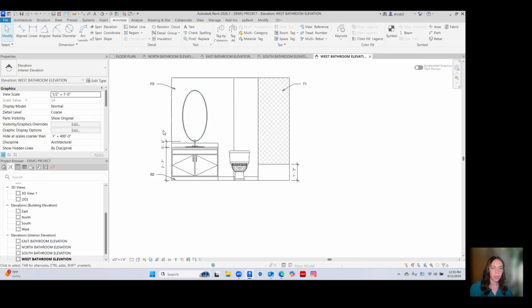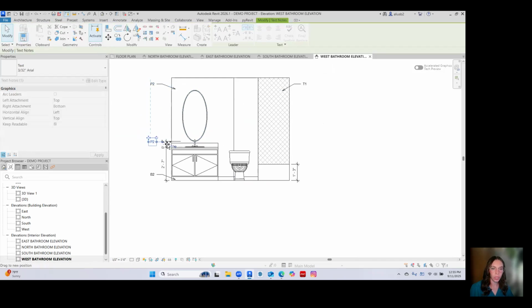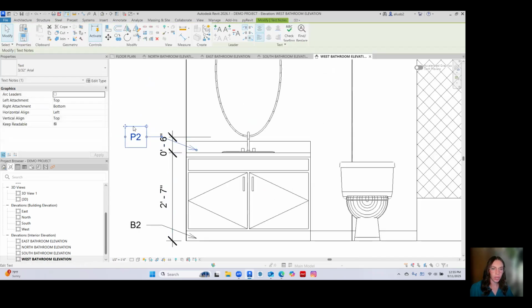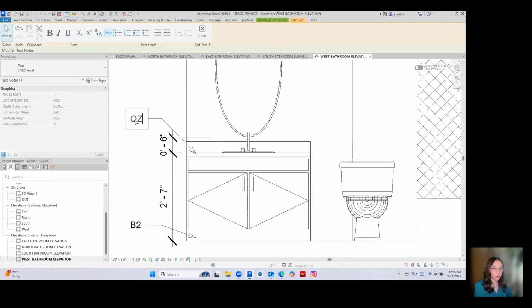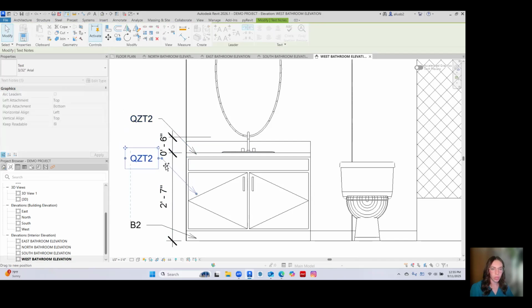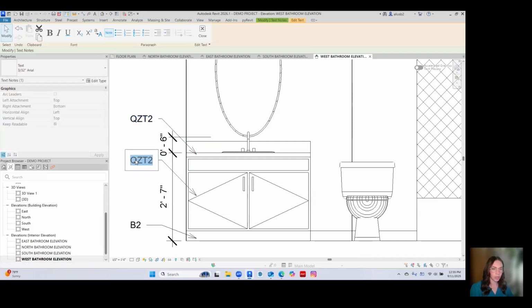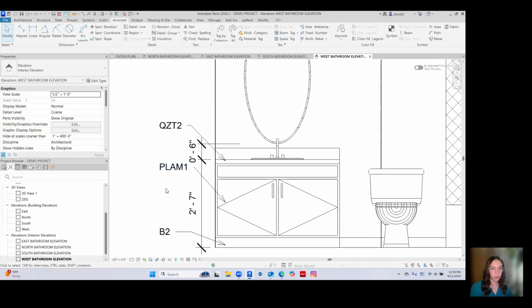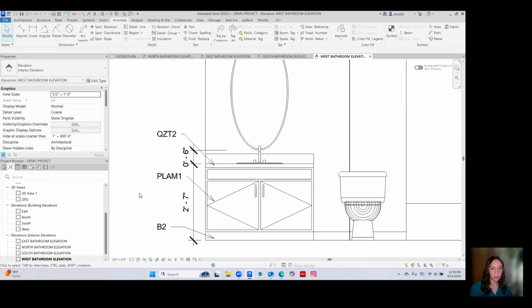And then we'll need a countertop material. So maybe quartz 2. And then maybe our cabinet is a laminate finish. So we'll do a P-lam for laminate.